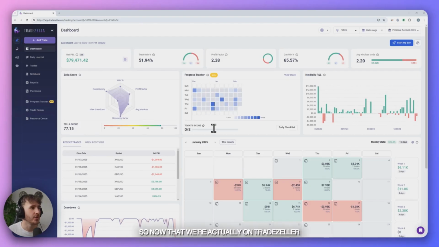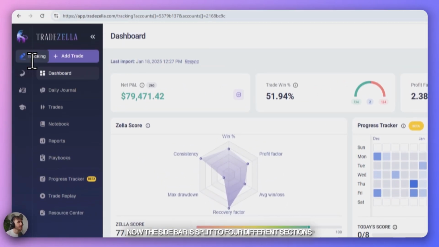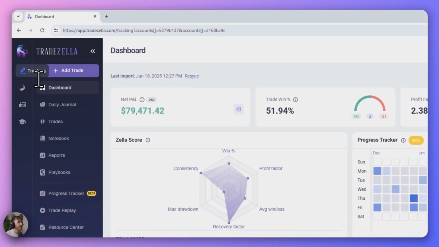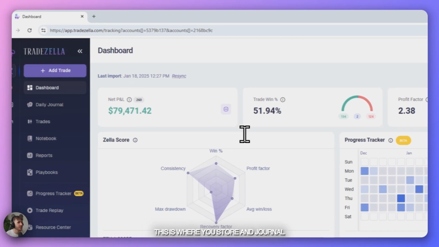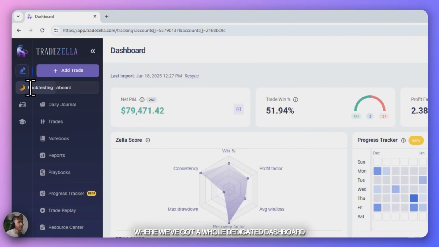So now that we're actually on TradeZella, you want to head over to the left here and you can see this sidebar. Now the sidebar is split into 4 different sections. So first of all, we've got tracking. This is where you store and journal all of your live trades. The backtesting section, where we've got a whole dedicated dashboard just for backtesting, mentor mode, and university. So let's jump into the backtesting section.